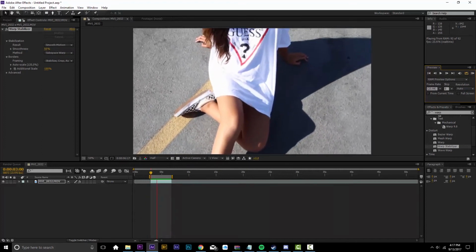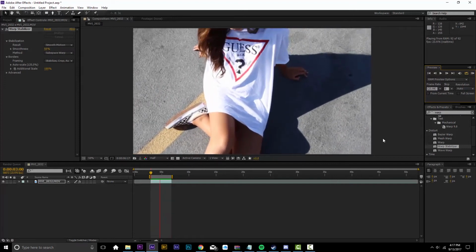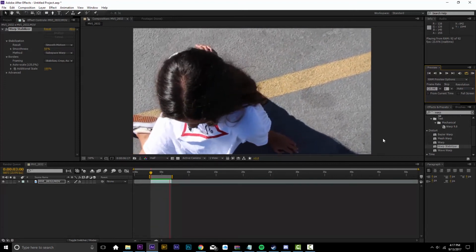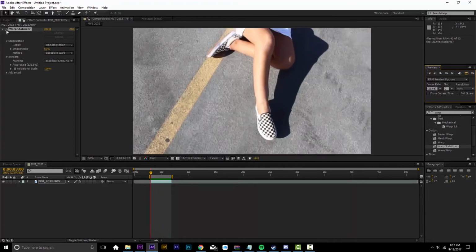Like I said, if you have no shoulder rigs or like a gimbal or anything like that, this is probably the best thing you can do for your footage. So I'm gonna go ahead and compare that.